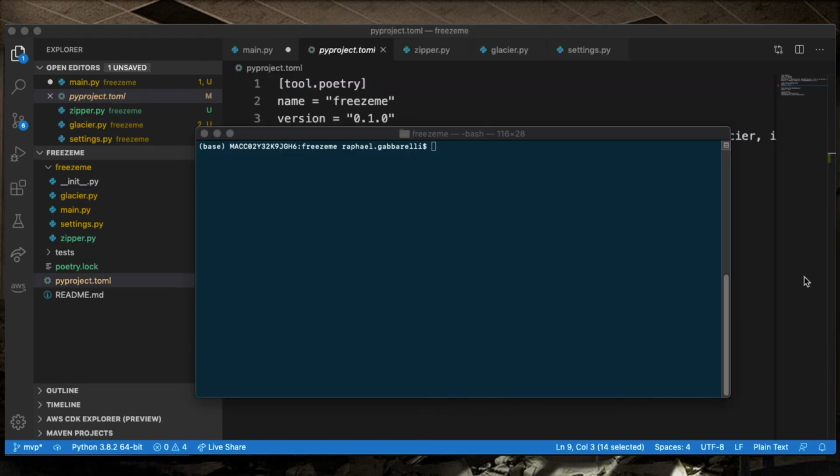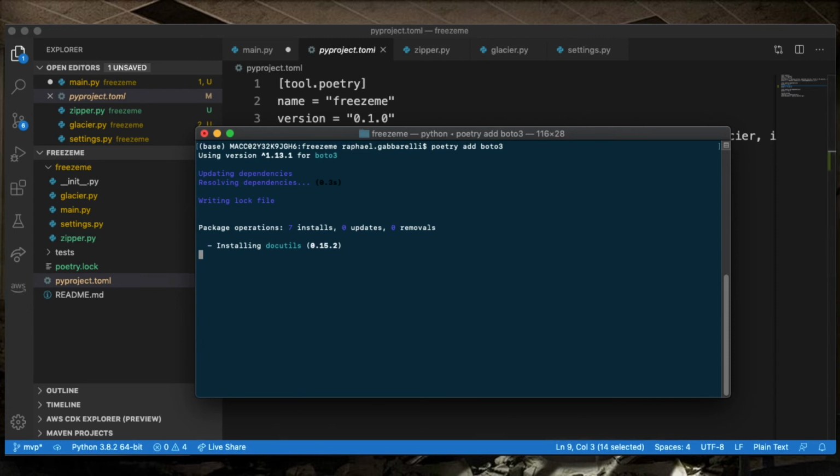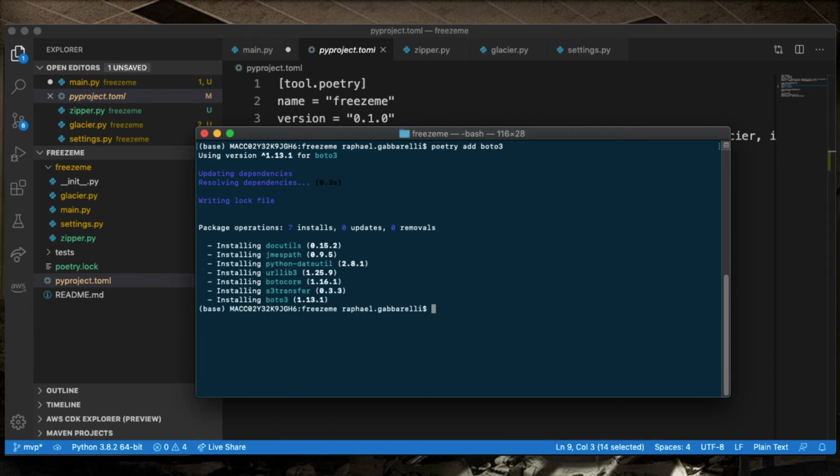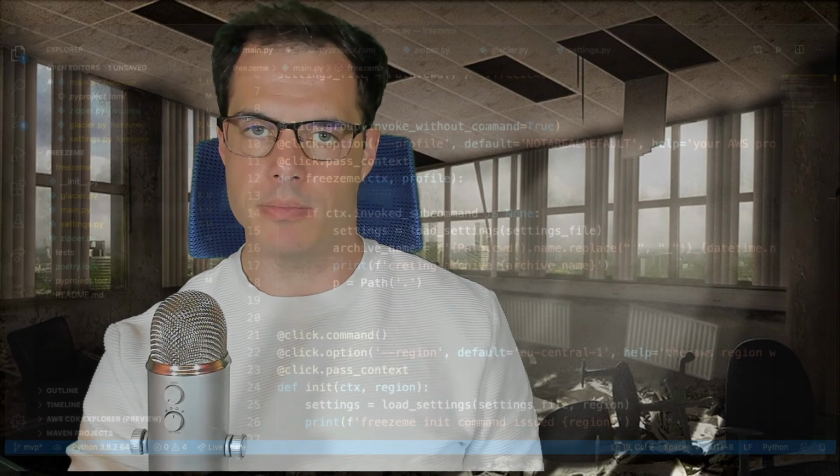To make sure that Boto3 and Botocore are available, we'll need to issue a poetry add boto3. This way, the reference will be finalized into the project. Alright, so Botocore was added. Now we have our zipper module to compress the folder and the Glacier module to upload the compressed folder to AWS S3 Glacier. Let's go back to the command line interface and complete the main method.